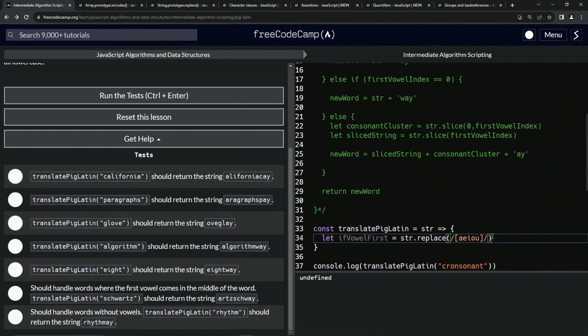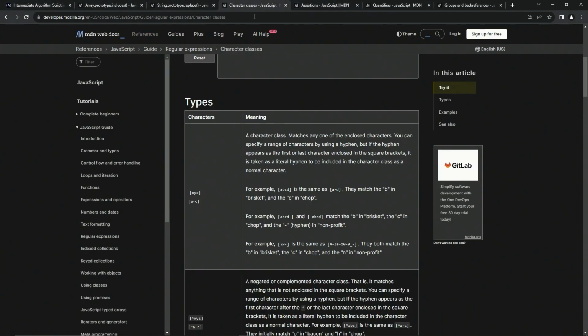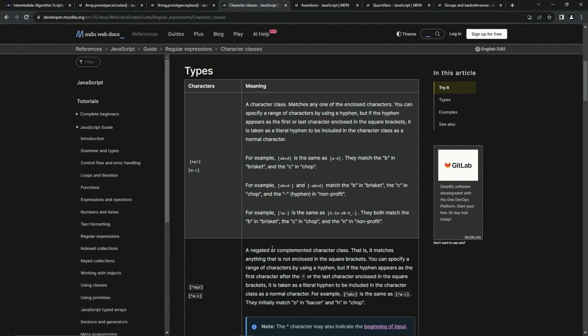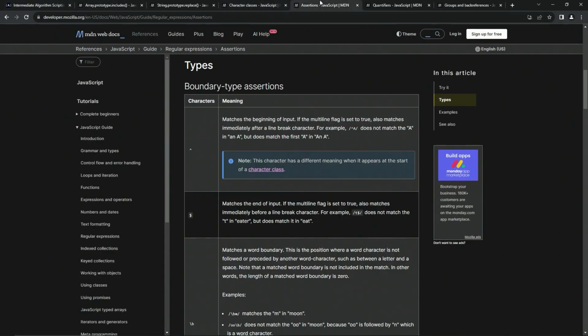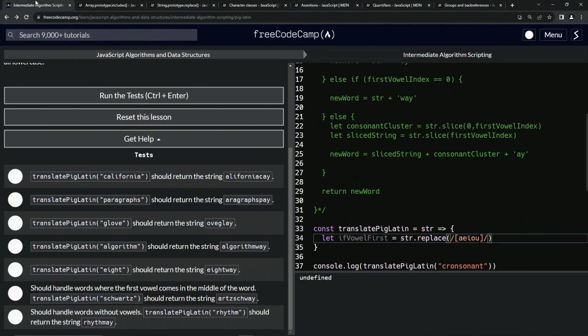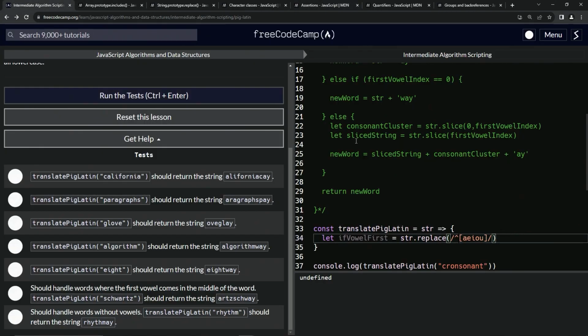But the thing is, it has to be at the beginning. So we're going to have an insertion in front of it. We're going to be using this caret right here, which matches the beginning of the input. We've been using the caret inside of brackets, which does a negation, but when it's outside of them, it matches at the beginning, if we remember. So we're going to put it in front of the bracket.